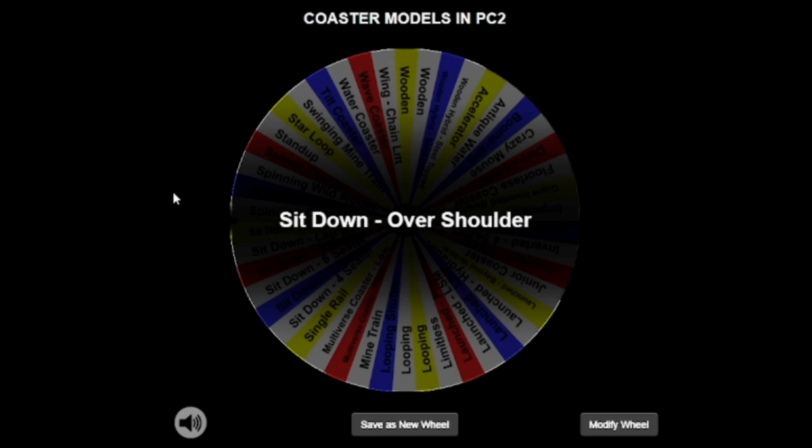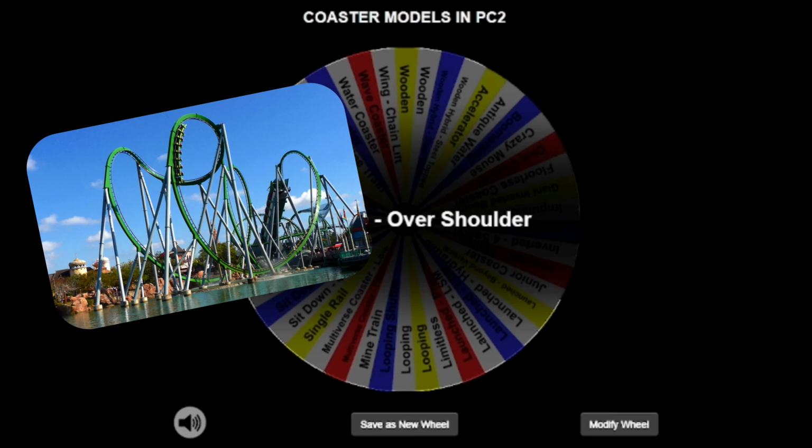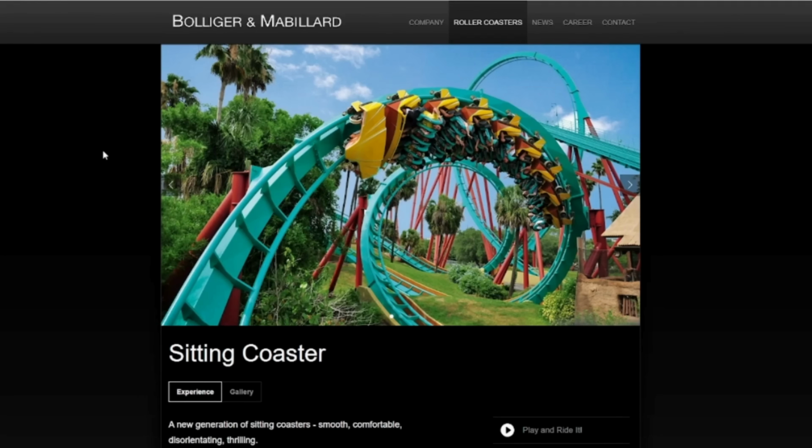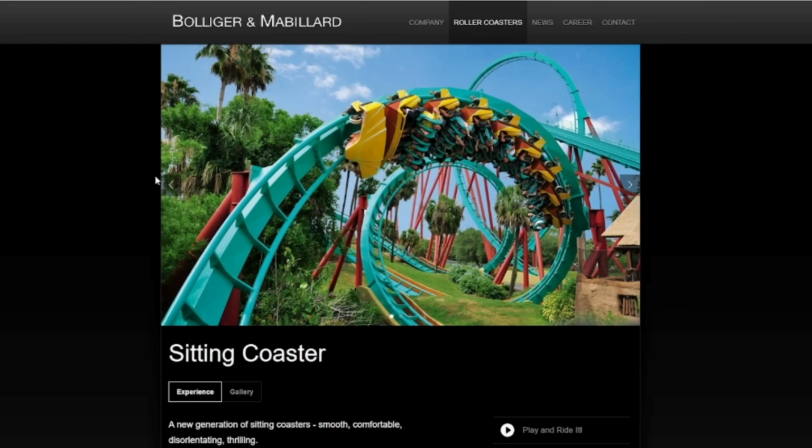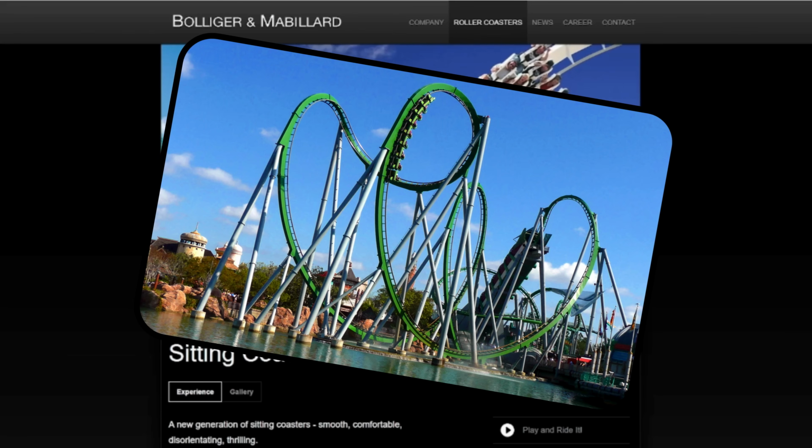Sit down over the shoulder. I'm pretty sure that's the typical B&M sit down coasters like the Hulk or Pumbaa. Let me check. Yes, so this is the sitting coaster by B&M. Pumbaa, as pictured right here, is probably the most iconic example. Technically, the Incredible Hulk is also an example.